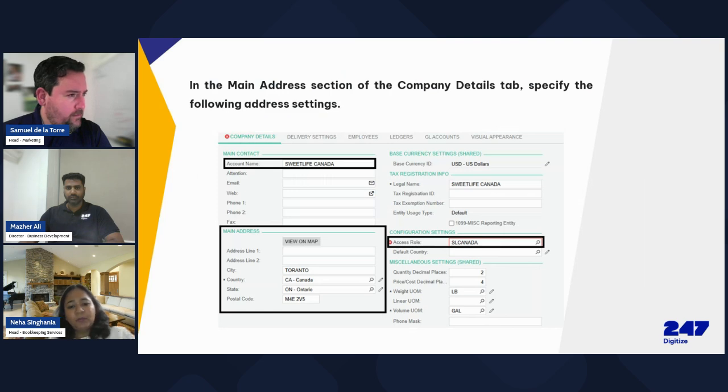To create a new company with CAD as base currency, do the following. Open the Companies form and click Add New Record on the form toolbar. In the summary area, specify settings like company ID, company name, company type, etc. In the main address section of the company details tab, specify the address settings for city, country, state, postal code, etc. In the next slide.